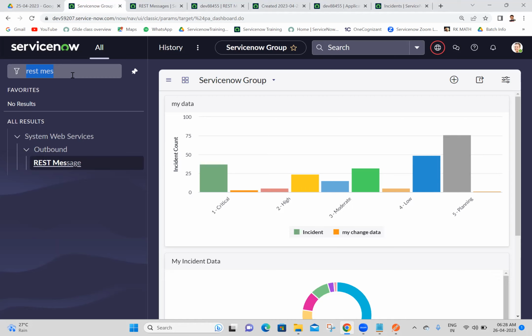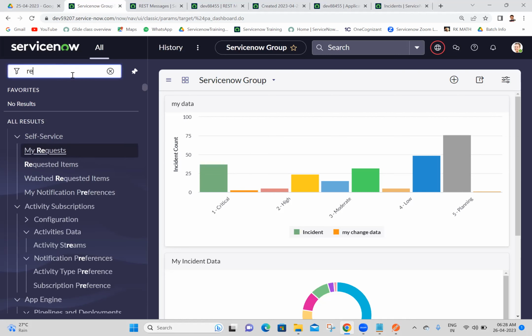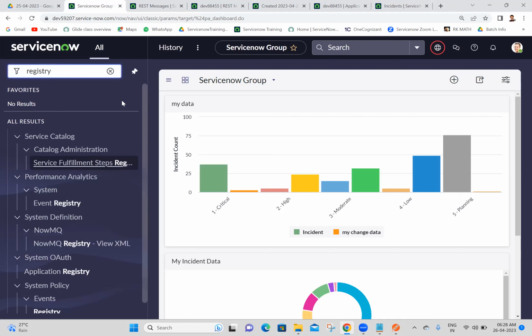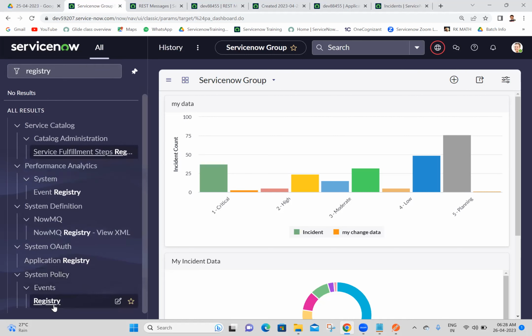Okay. So you can see, creation of an event, that is registry. For creating an event, you have to go for the registry module under system policy. One minute. Registry. Yes, under system policy we have registry for creating an event. This is for creating an event. And under system OAuth, we have application registry. This is for creating an OAuth profile.